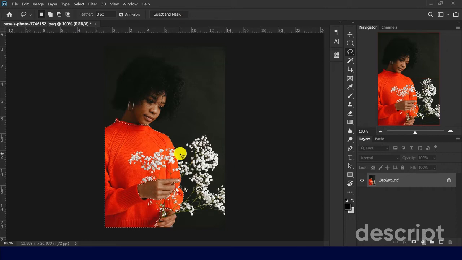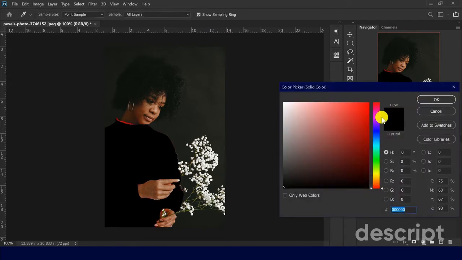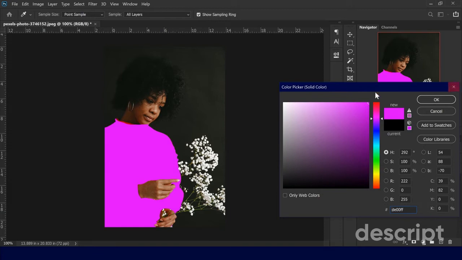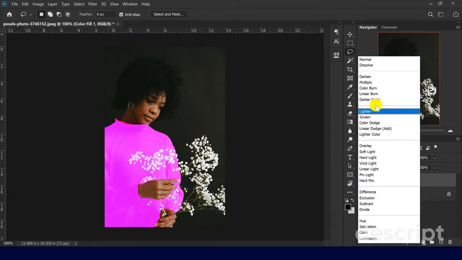Now that we have our selection made, at the bottom of the layer panel select the adjustment layer option, which will open up a small dialog box. Here you will select solid color. For this lesson I will choose pink, but any color will do. After you click OK, change the blend mode from normal to color.